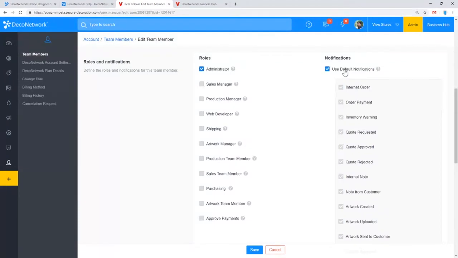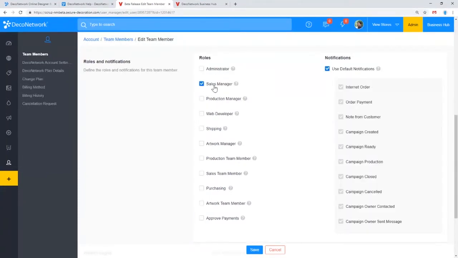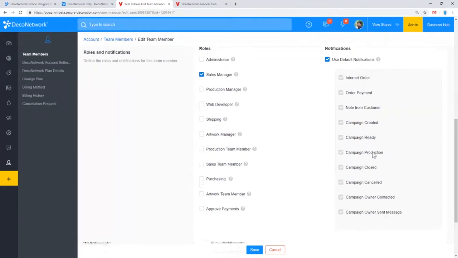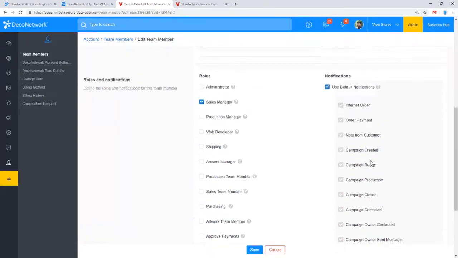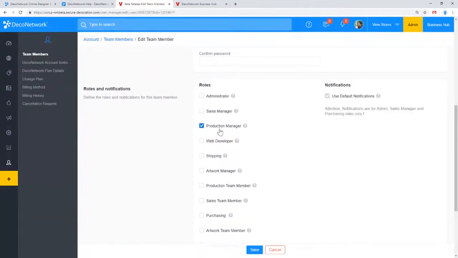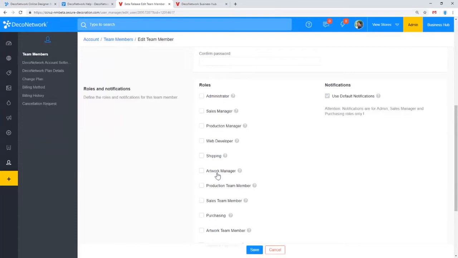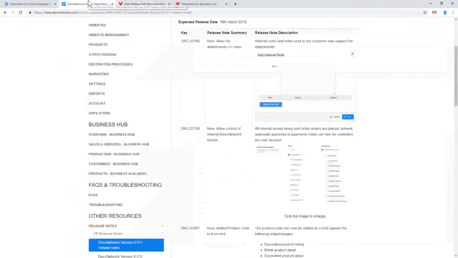I will note here, notifications are specific to the role that the user is assigned to. So if I uncheck Administrator here and I select Sales Manager, you'll notice that I now have a much smaller list of notifications to receive. So it does depend on the role that's been selected. And some roles don't have any notifications that you would enable or disable. So just keep that in mind when you're making those changes.